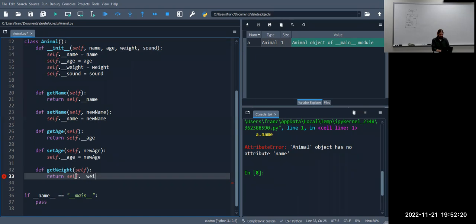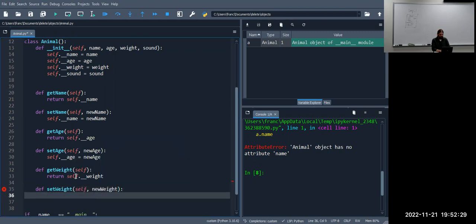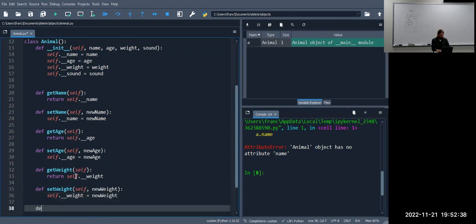So get weight and set weight, self and new weight, and self.weight is assigned the new weight. So if we want to be able to change any of those, we would set up all our getters and setters.